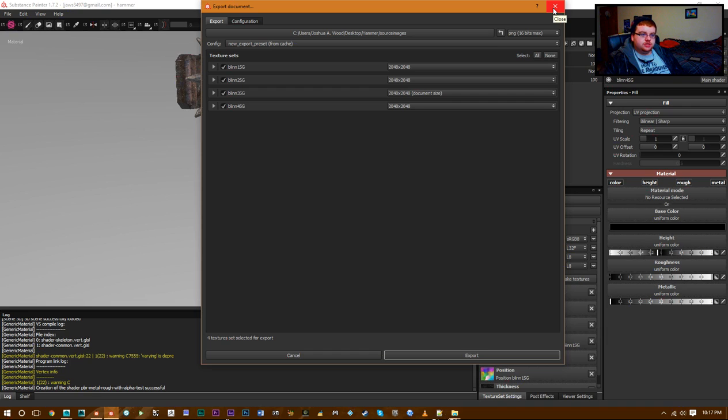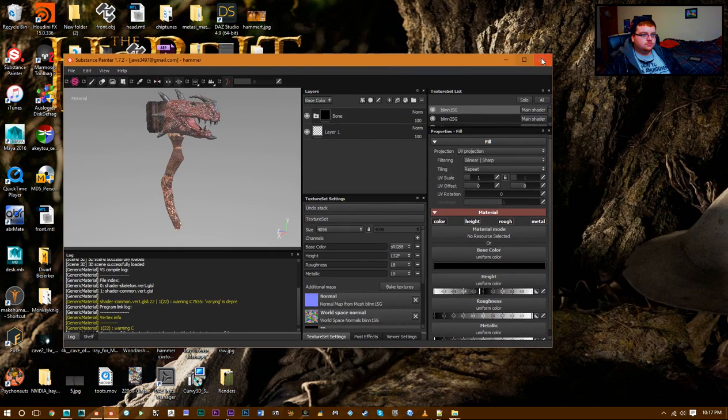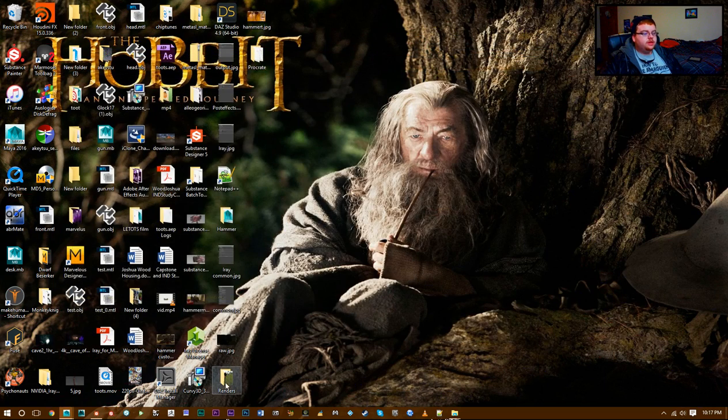After you get this done here, let's just get out of this. We're not going to render it out. I already had these all done. We are then going to go into Substance Designer.